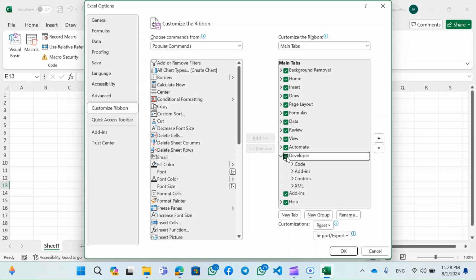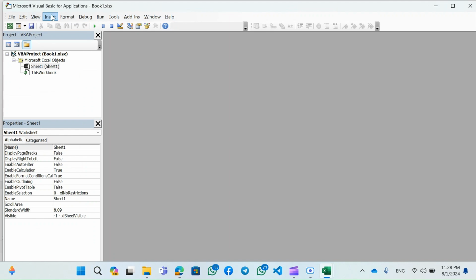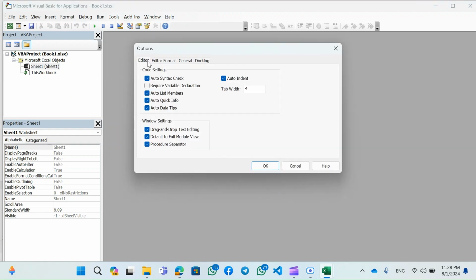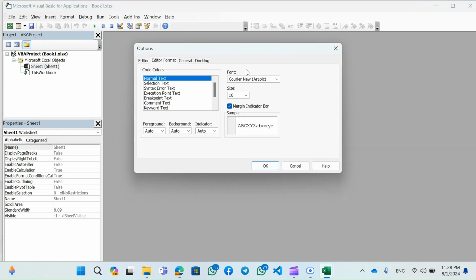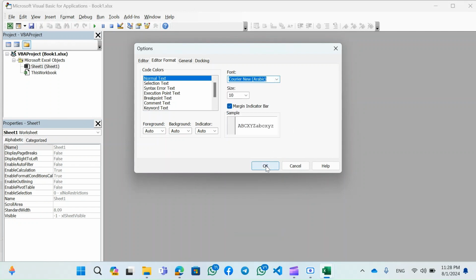So if you don't have developer before, right. Now go to developer, then go to Visual Basic, then go to tools. After that, go to options, then under editor format, on the font, choose this Courier New Arabic. So change it to Courier New Arabic, then select OK.